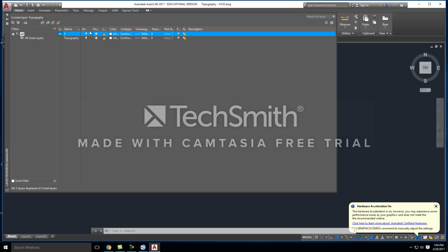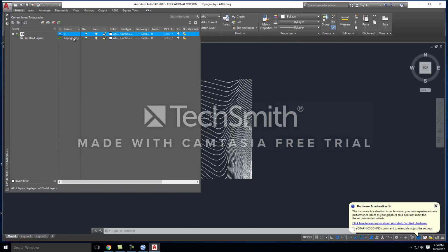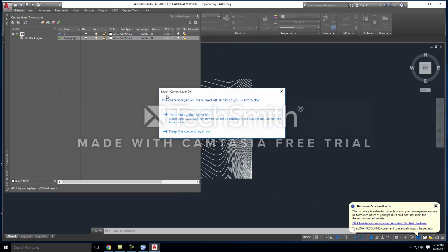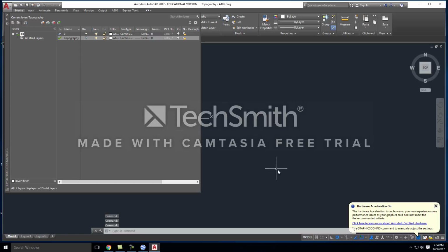So this just says On. If you click on the light bulb, that will hide and unhide the layer. If I click on the light bulb right now, it's telling me the current layer will be turned off. What do you want to do? I can click on turn that layer off and it will disappear. The reason why that message came up is because it's currently my active layer. It's asking, are you sure you want to turn this off? Just for the purposes of showing you guys what we're doing, that's how that works.